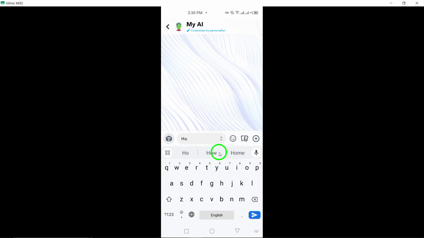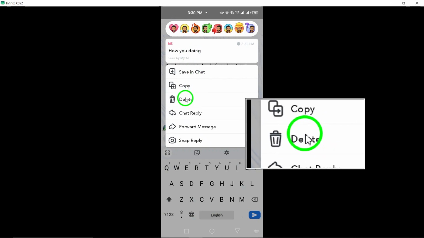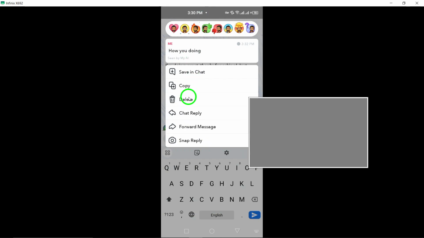Locate the message within the chat and tap and hold on it until a menu appears. From the menu options, select Delete to indicate that you want to remove the message. Confirm your action by tapping OK when prompted.